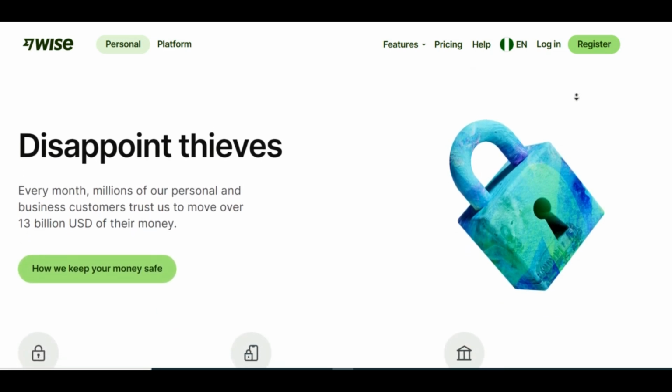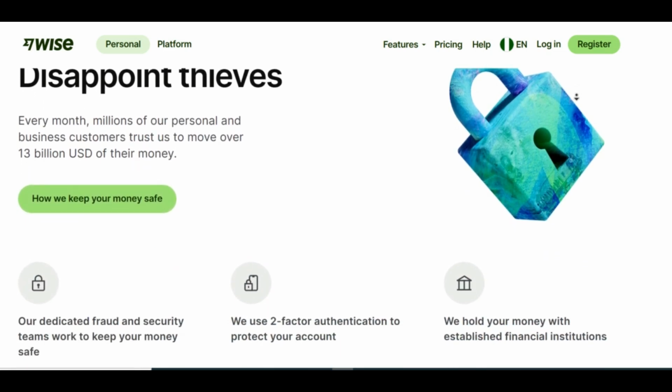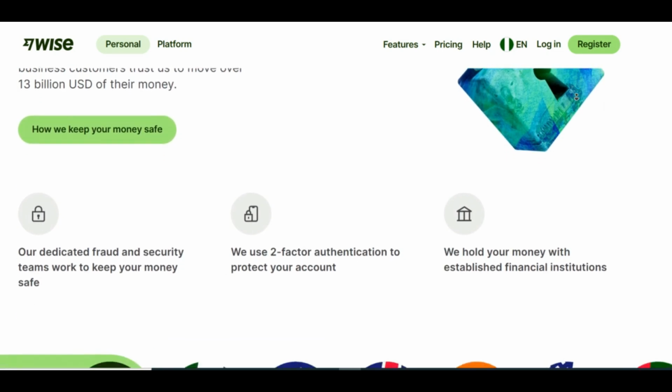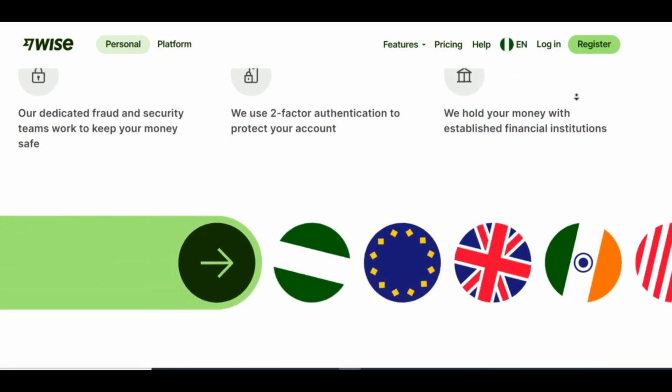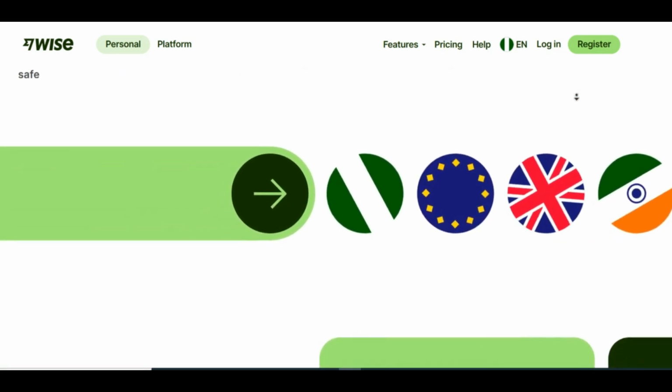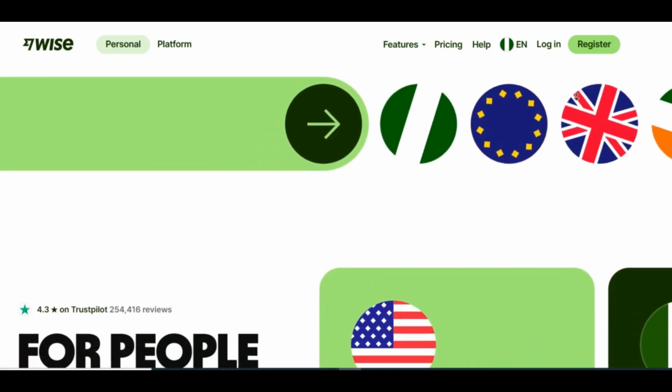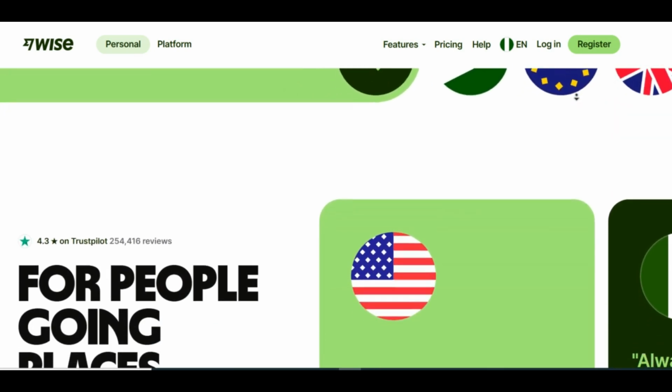Project risk: moderate risk of unexpected fees and delays. Mitigation: research the specific fees charged by your bank for international transfers. Also, confirm the accurate intermediary bank details with both WISE and your bank.